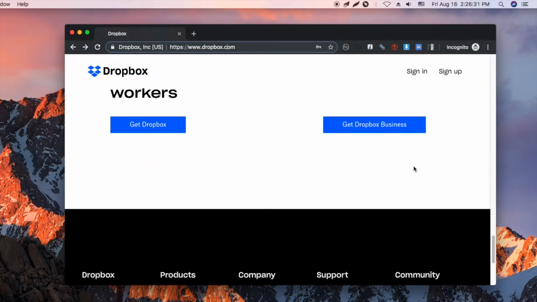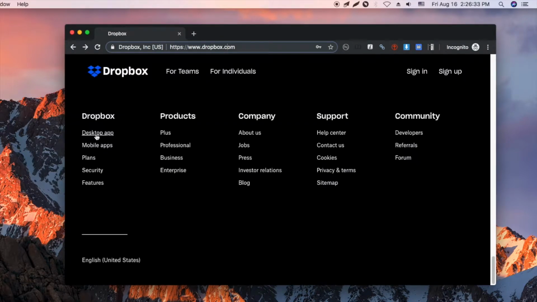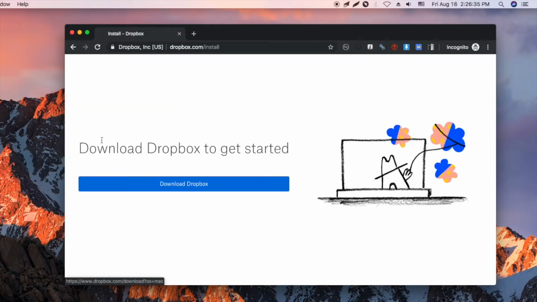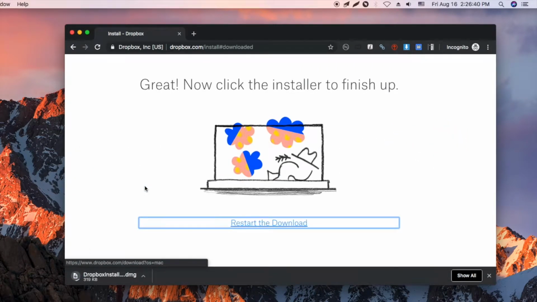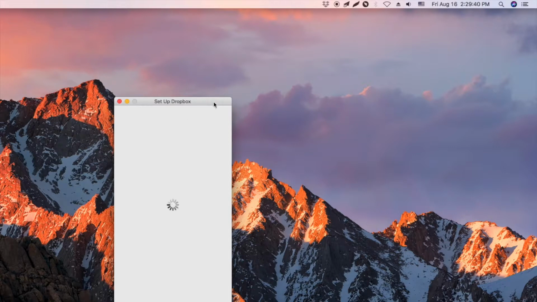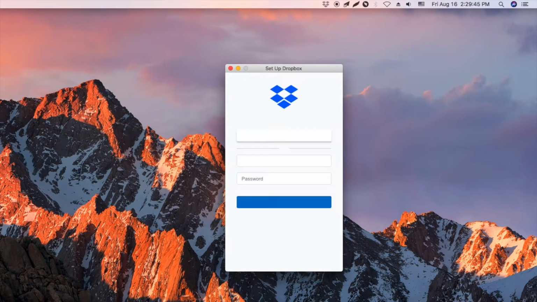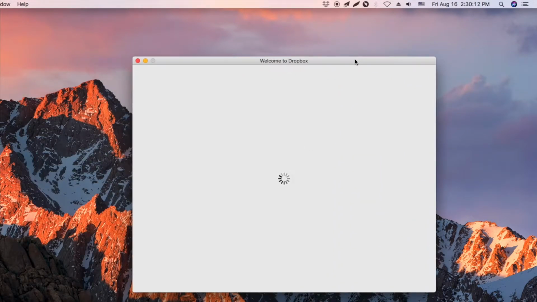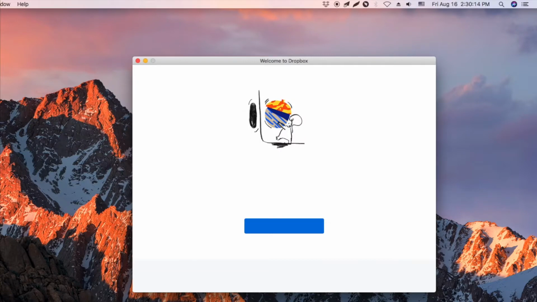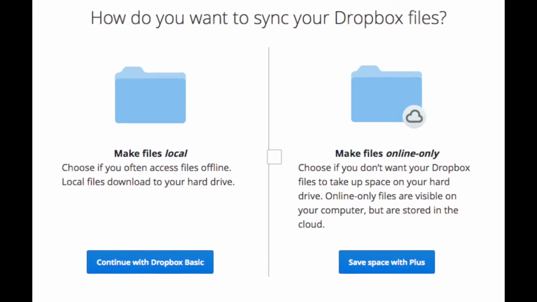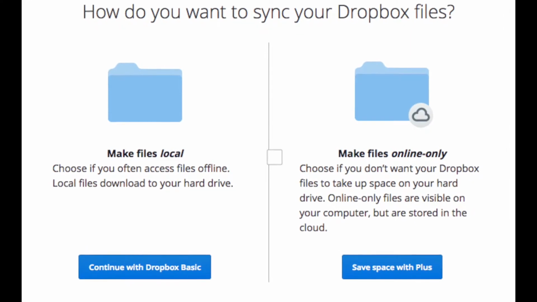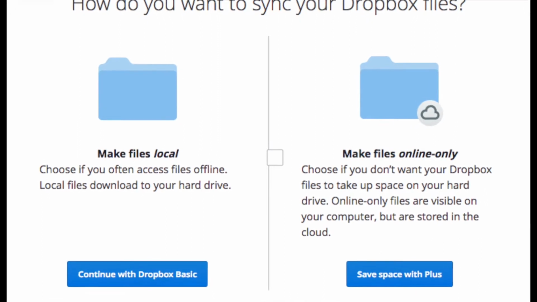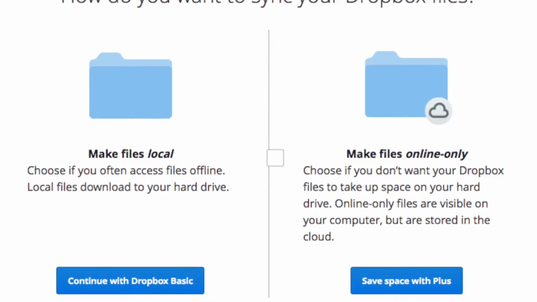To get started, let's download and install the Dropbox app on computer. Launch the app and set it up. Sign in using your account. You will be presented with this window when you install Dropbox on your computer for the first time. Choose the option Make Files Local.